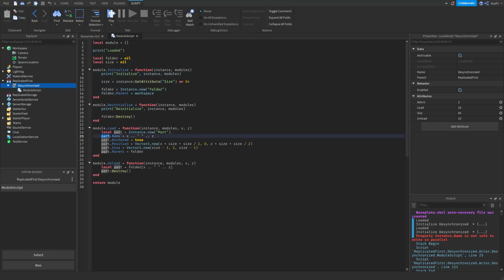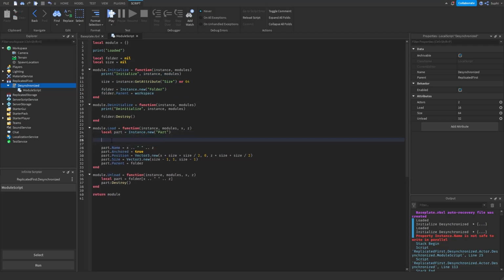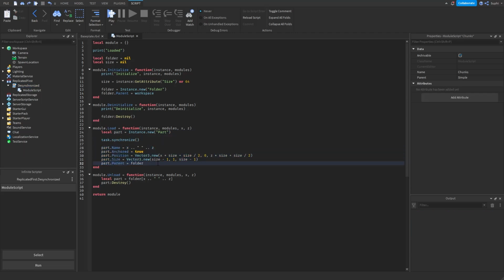So how can we go about fixing this problem over here? So one thing we can do is just task.synchronize. So now this part at the top is going to run in parallel, and then it's going to synchronize and then run this part as synchronized. It's also not safe to destroy parts in parallel. So the same way we called task synchronize up here, I'm going to also call task synchronize down here, which is going to allow us to destroy the part.